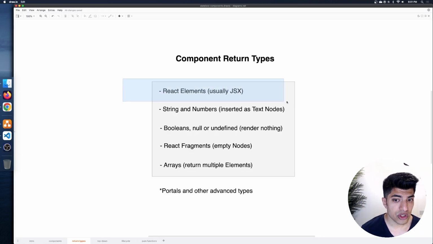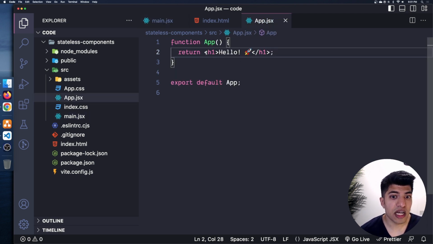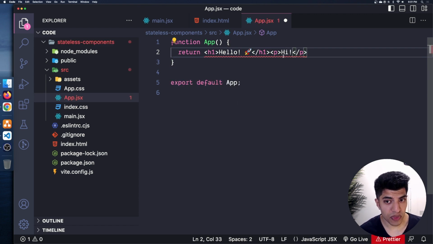We can return JSX. So that's what we just saw. We returned an H1 that has some text inside of it. Now, what I want to mention is we have to be really careful of how we do our returns inside of our elements or components. So what you'll sometimes see done is this. We're going to return an H1, and then I want to also maybe return a P tag, and I'm going to say hi, right? So if I save this, I'm going to get an error, right?